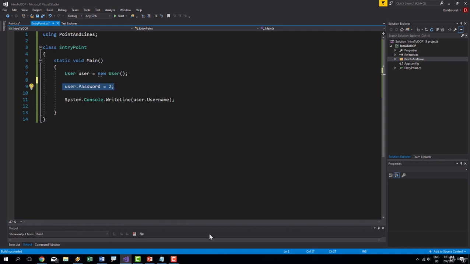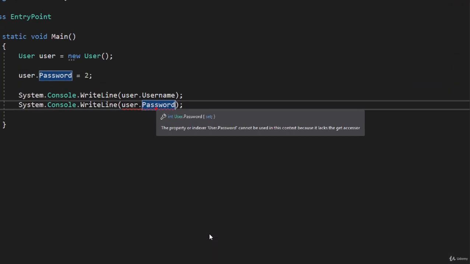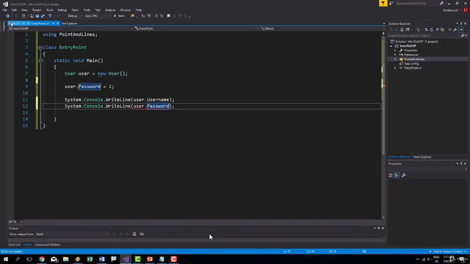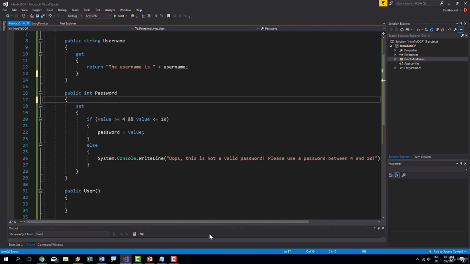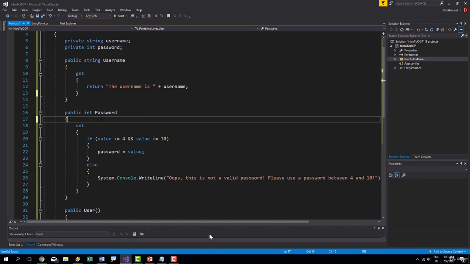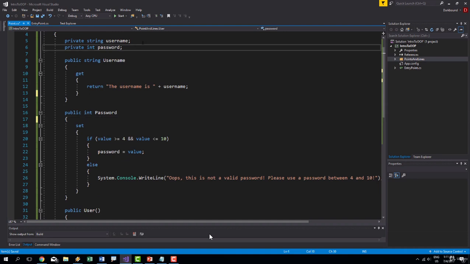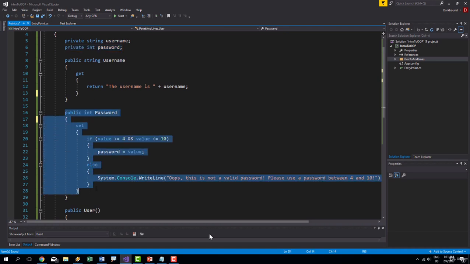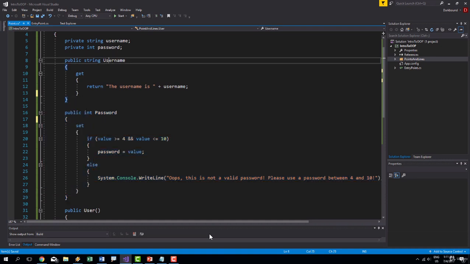Here we set a password. If we try to use it, user.password, we are also going to get an error, and it says that it cannot be used in this context because it lacks the get accessor. Alright, so in this case our password field is completely hidden from the outside world. We can set it, but we can never read it. Quite the opposite with the username, we can read it, but we can't set it.